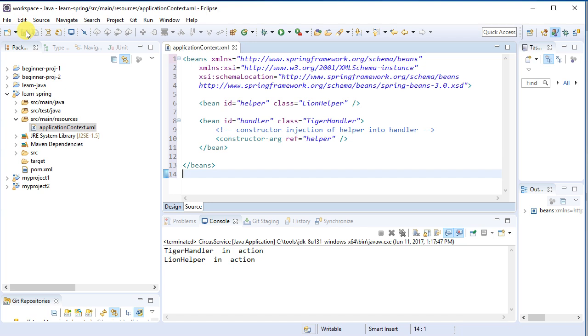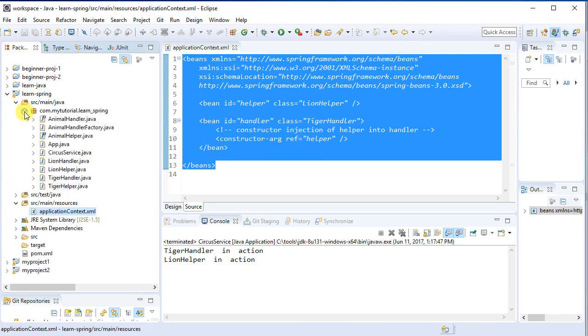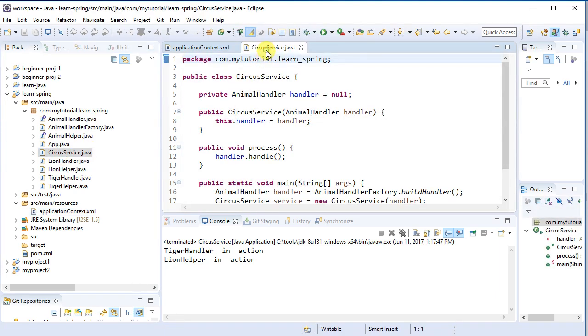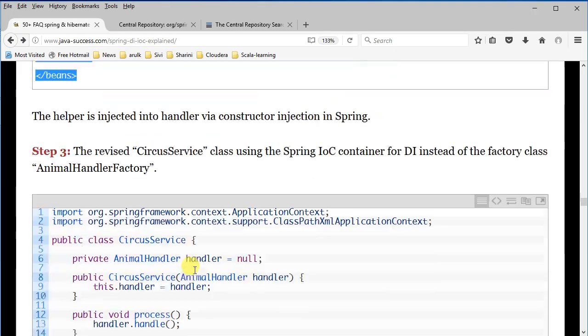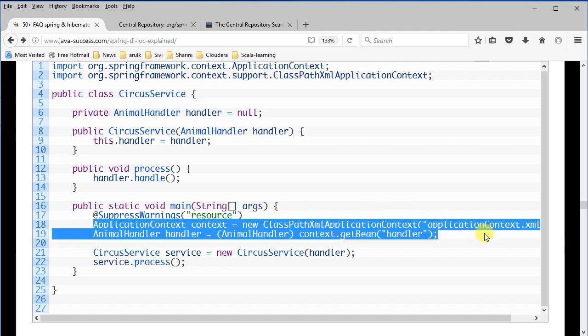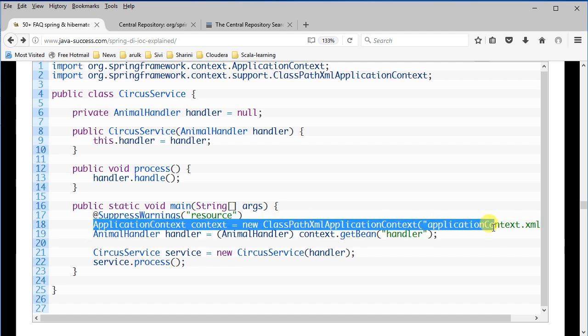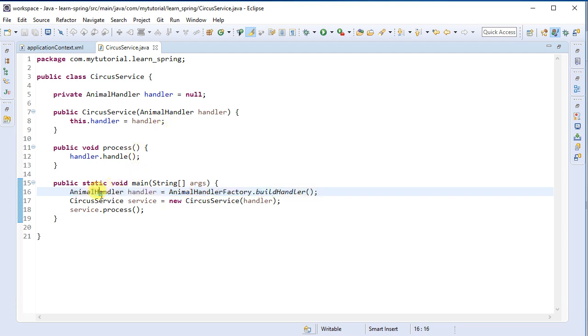So now that we've got an XML file, we need to replace the code in the customer service to use Spring XML instead of using the factory class. So here we loosely coupled it with the factory. Now this code is going to change, and we go into this class, and we're going to call it application context. So this is where Spring comes in handy, and we're going to copy these two lines, and then we pass it to the circus service. So that's fine. We're going to replace this line with those two lines we copied. Press Ctrl V and save it here.